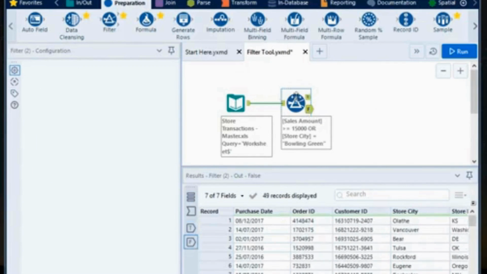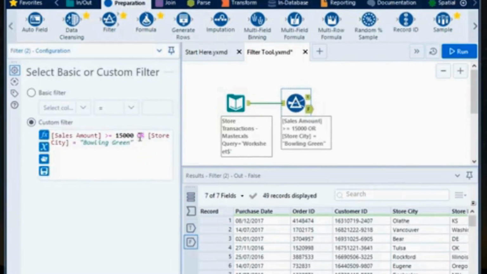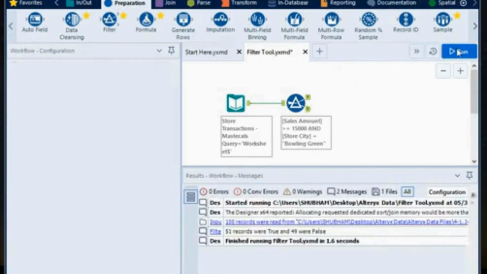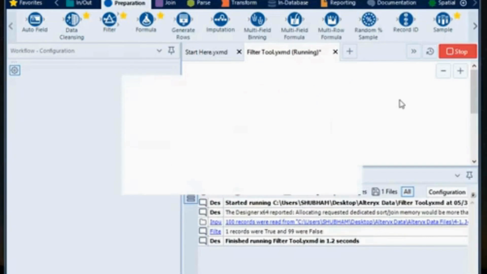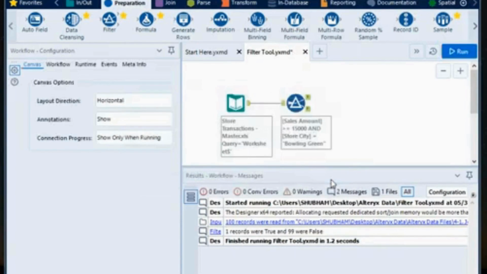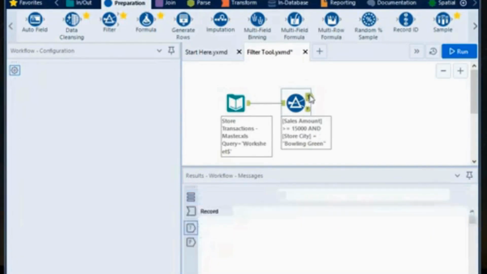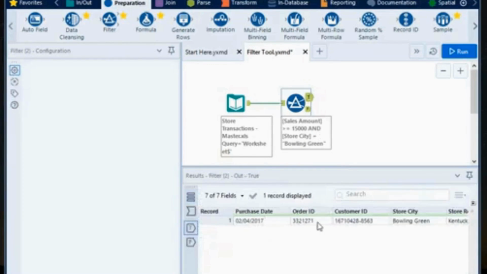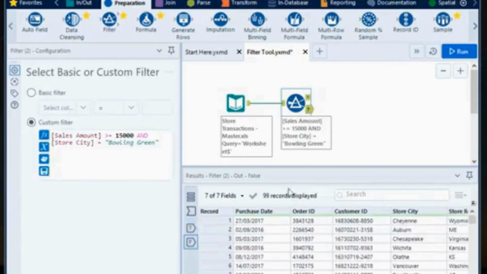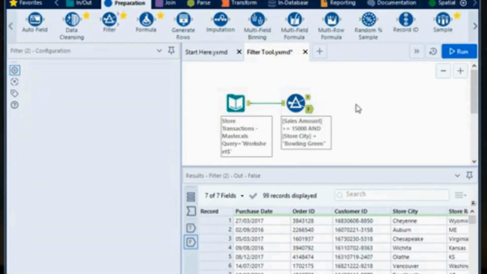Okay, because it is an OR condition, let me quickly change it to AND, and then run the workflow. So it will only come to records where both the conditions are met, where sales amount is greater than 15,000 as well as city name is Bowling Green. Let me go to the true tab. In true, there is only one record where both conditions are met, whereas in false you will see 99 records. I hope you have understood this concept.